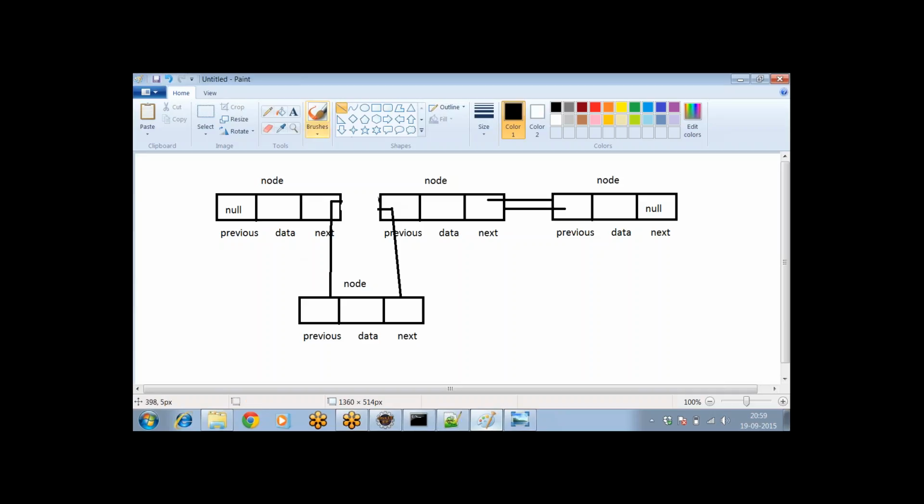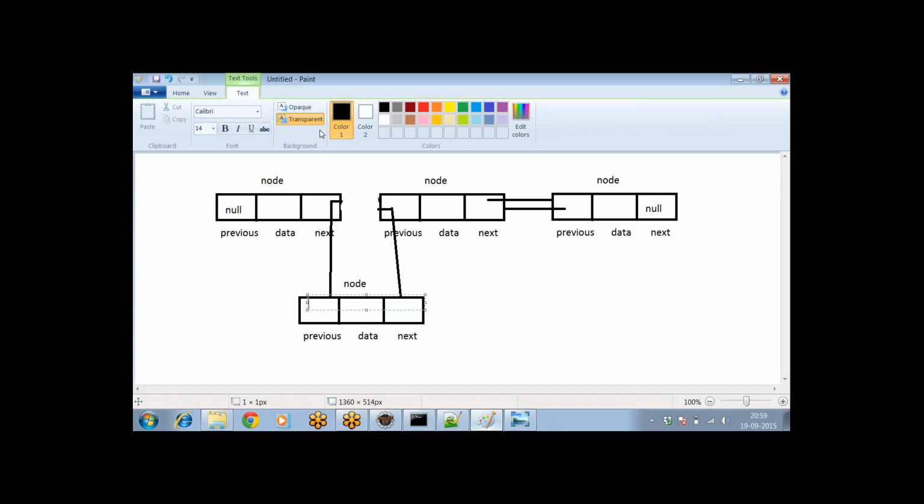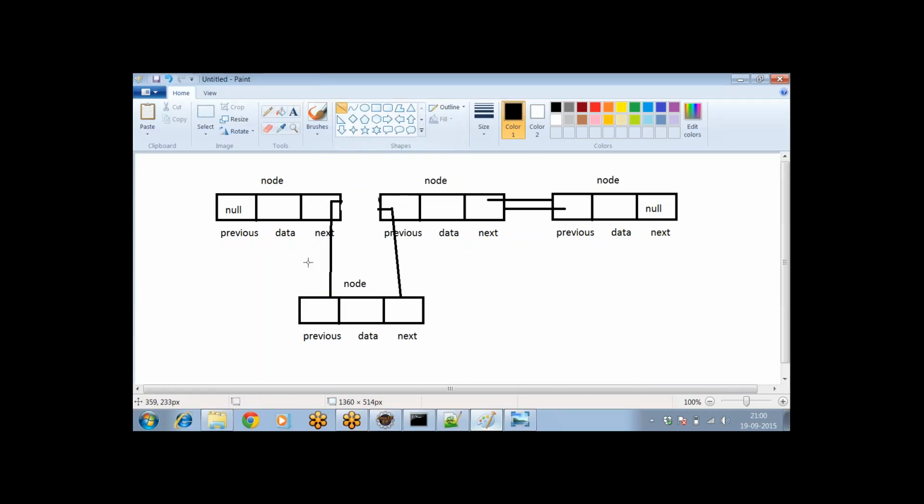And you see, the new node's previous part should be referring to the first node, and the new node's next part should be referring to the existing second node. That's it. So this is how it works.